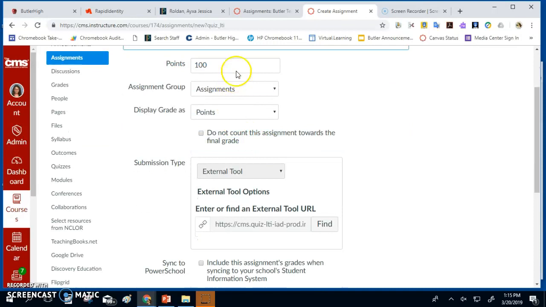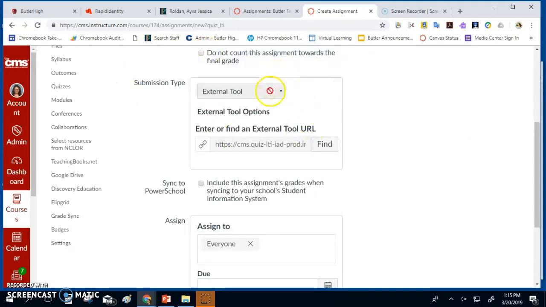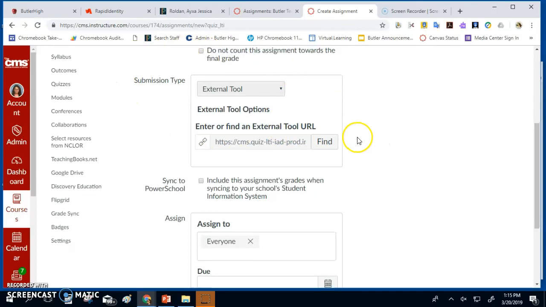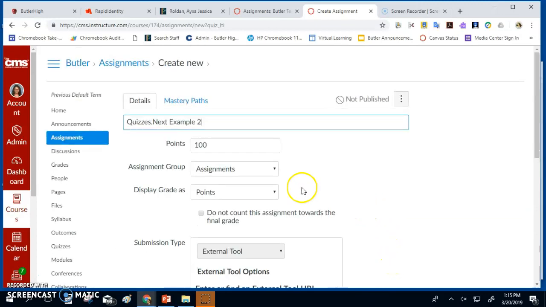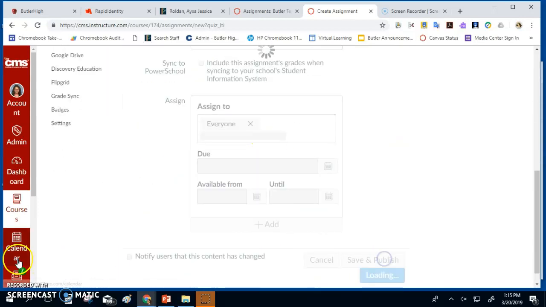Once you do that, you can assign point value. You can assign how you want it to display. The submission type by default is an external tool or LTI tool. You can assign it and hit a due date. I always hit save here and not save and publish. If you notice, you cannot start adding questions or anything to your mastery path yet.